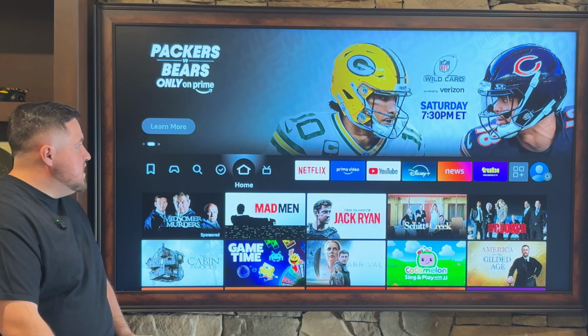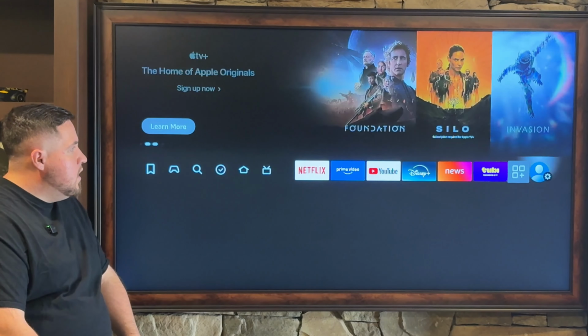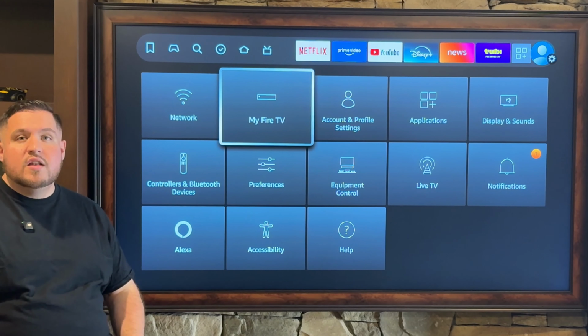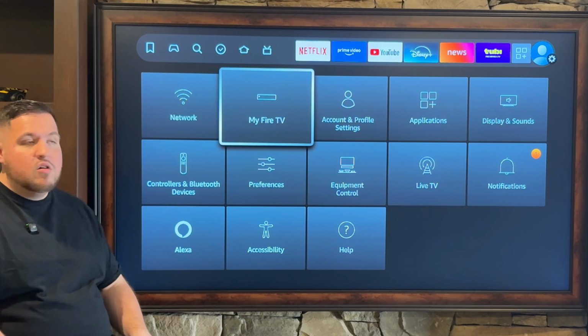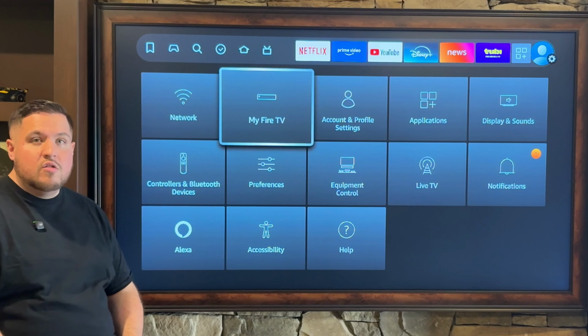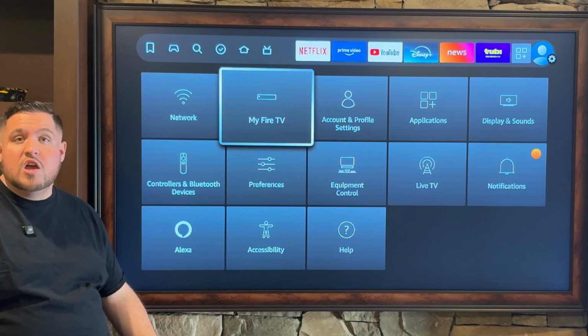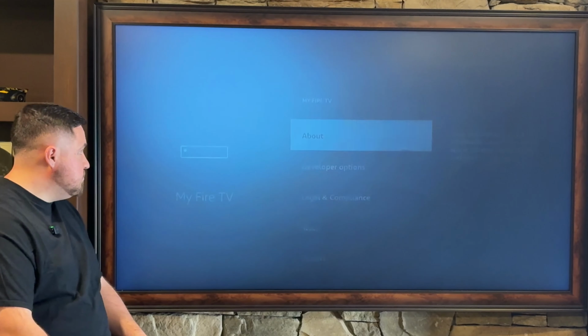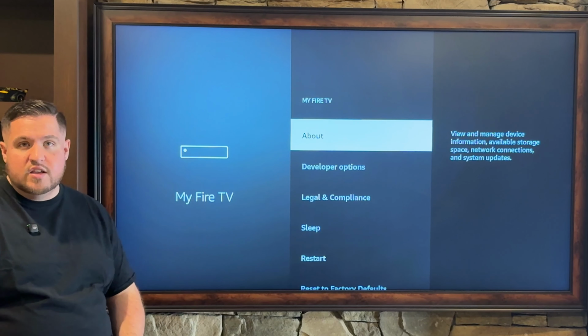You're going to find settings at the very end of your screen. I'm going to go down, over, and I'm going to highlight My Fire TV. Now, if you haven't updated your Fire Stick in a while, My Fire TV might be down here, or if you have an outdated Fire Stick, it could say My Device. Whichever one you may have, let's click into it, and our screen should look like this.